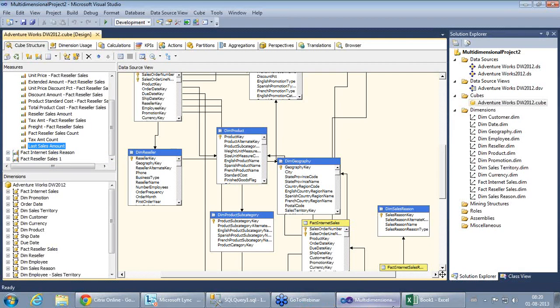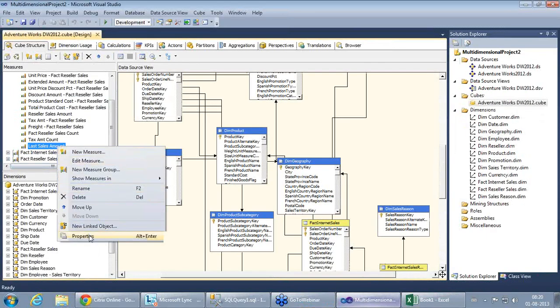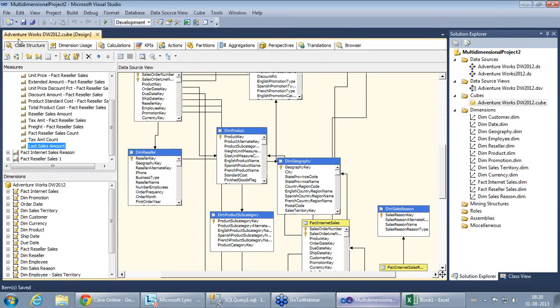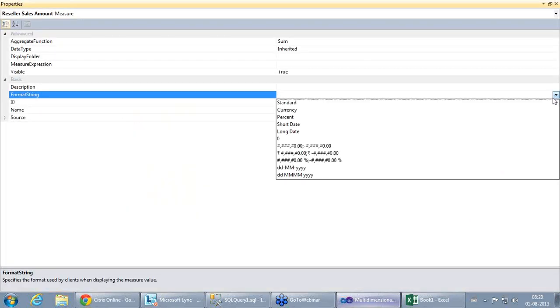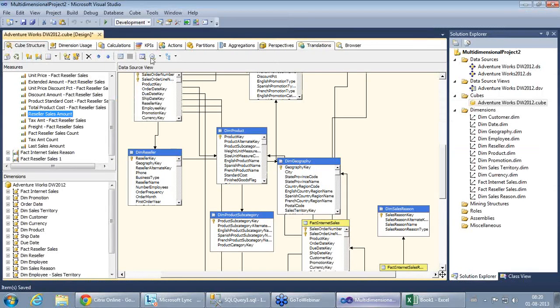And I would like to format this. If I want to format it, I have to right click on this, go to properties, go to format string, and I can select this, to format it to one decimal place. Okay.